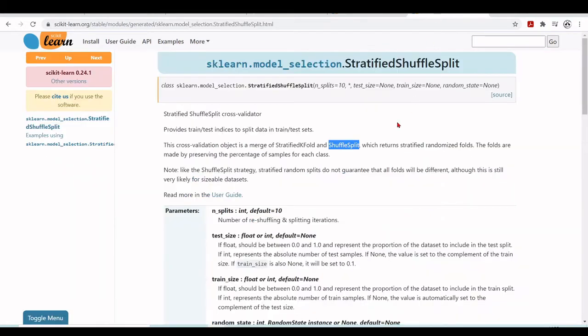And here we have from Scikit-learn model selection something called the StratifiedShuffleSplit. And this is a cross-validation object that is a merge of stratified k-fold and ShuffleSplit that will return stratified randomized folds, and the folds are made by preserving the percentage of samples for each class. So this is something we want. We want to have the same percentage of samples for each class in our training set, in our validation set, in our testing set.